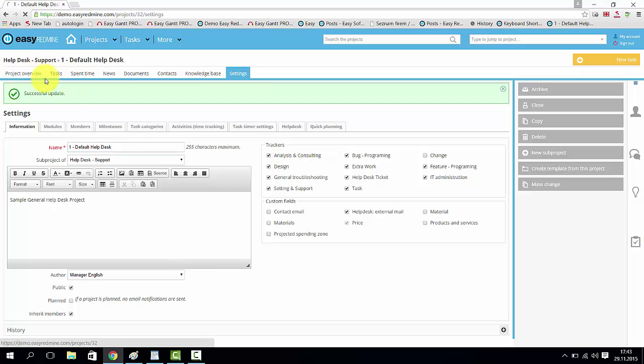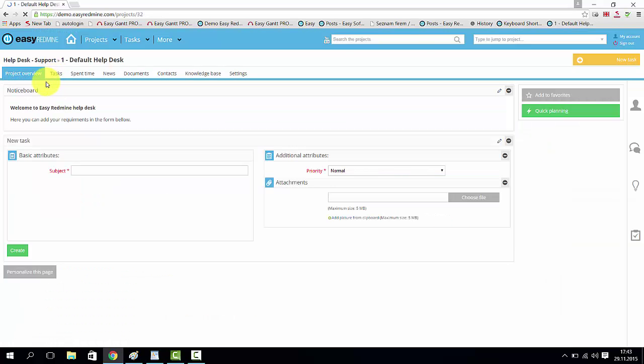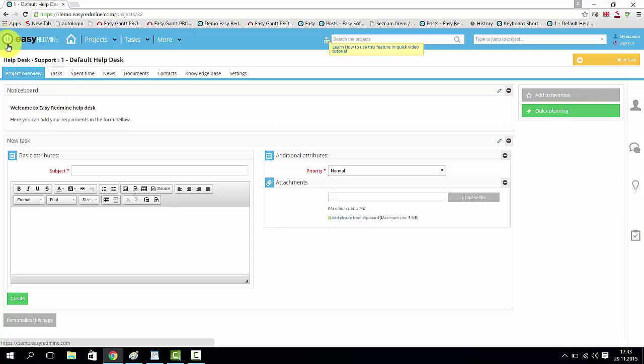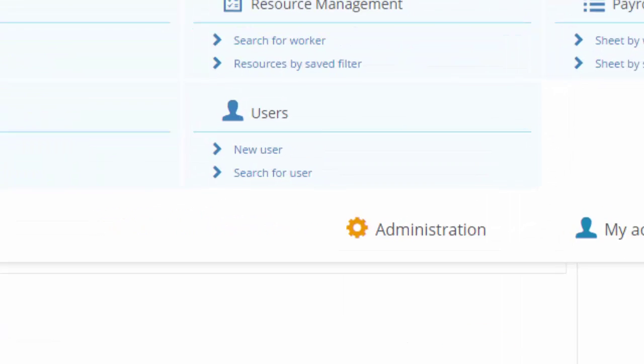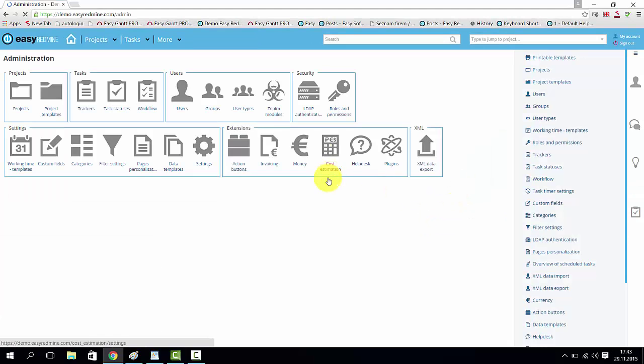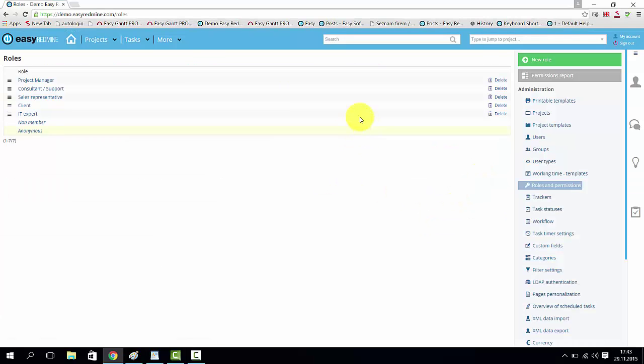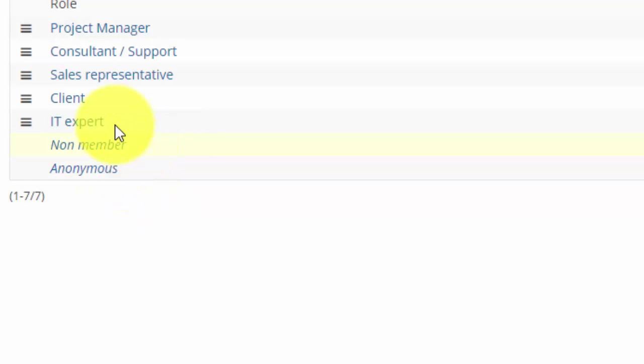I want our clients to see the project overview, which I have to set via administration. Then go to Rules and Permissions and click Anonymous. This is the first step.